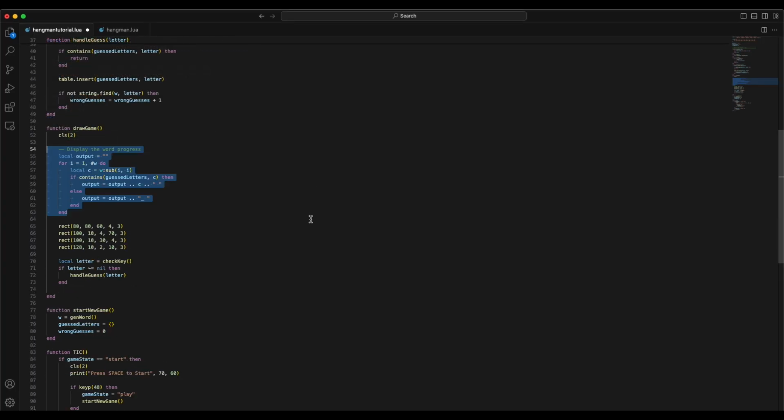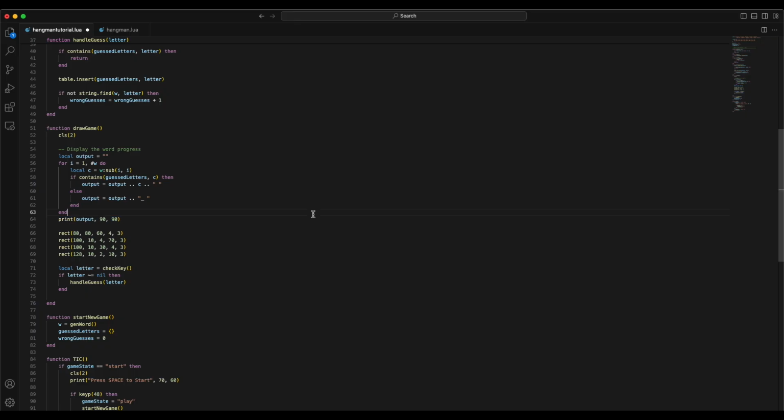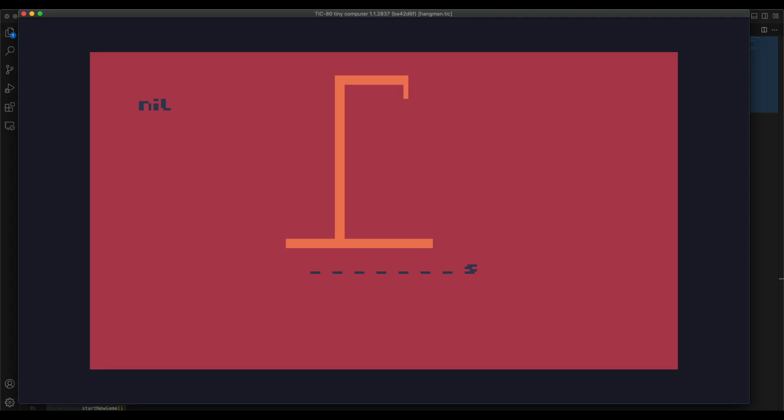And now we can use that contains function once again to help display the correct letters and the unguessed letters using this kind of tricky loop. This loop essentially looks through the guessed letters and then reveals them in the word, or else it just puts a blank underscore. Now we can guess the letters and they'll show up if they're right.